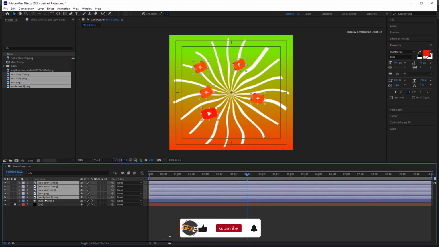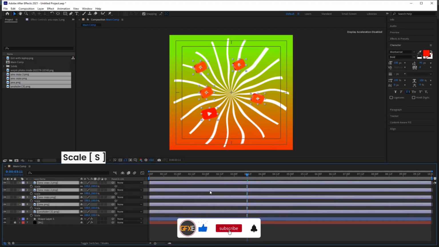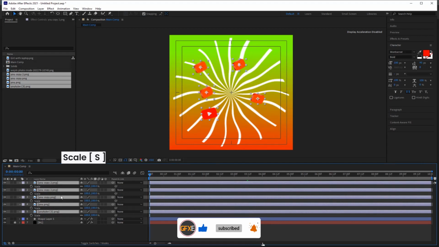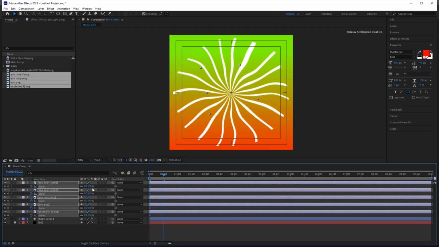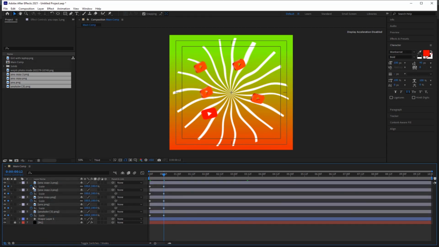Now select all the layers and hit S for scale. Bring the cursor at the beginning of the timeline, the scale value should be 0, and apply the keyframe. Now go a few frames forward and change the scale value up to 100. Now hold Alt and click on the scale stopwatch icon and apply the wiggle expression wiggle 2,5, click outside.